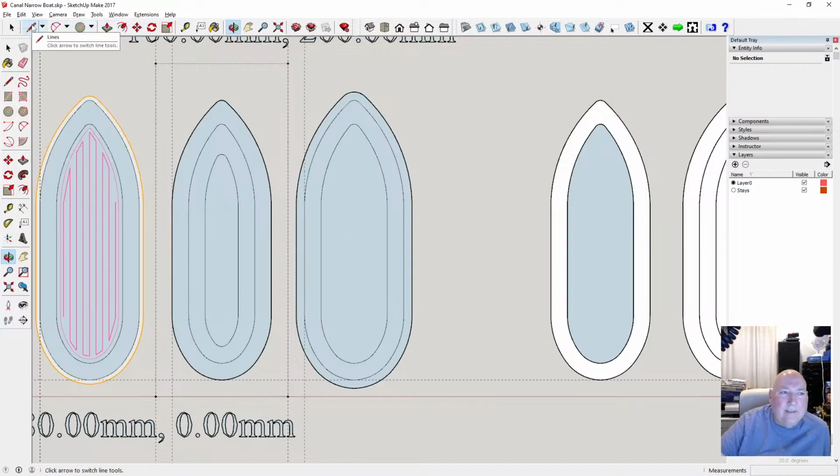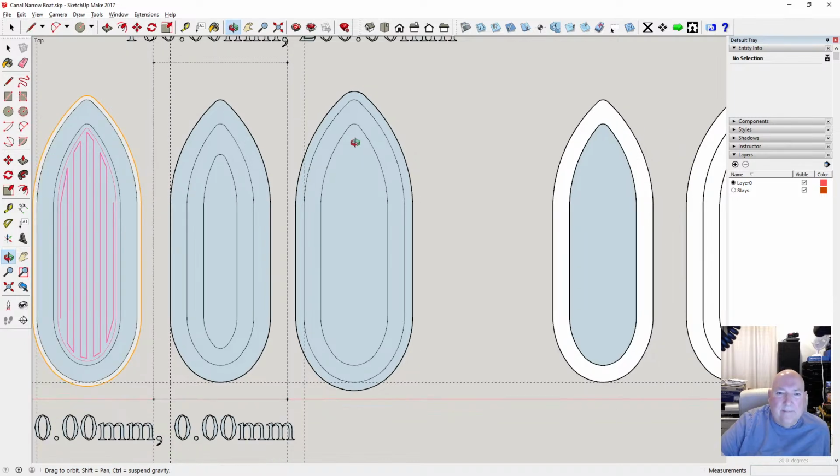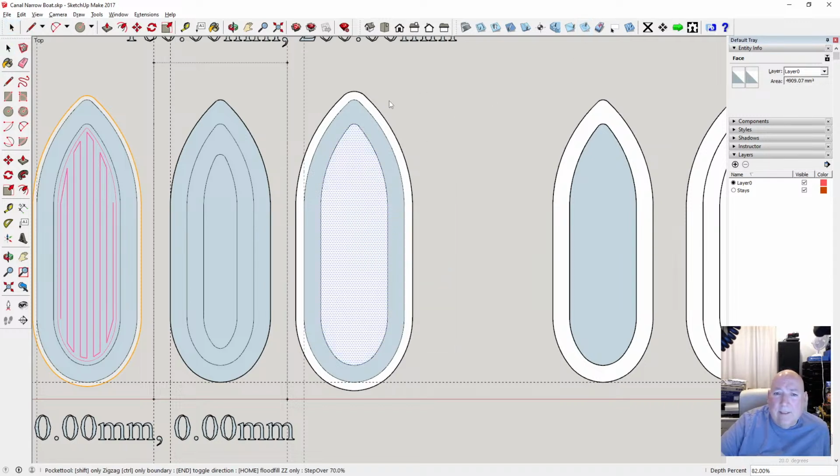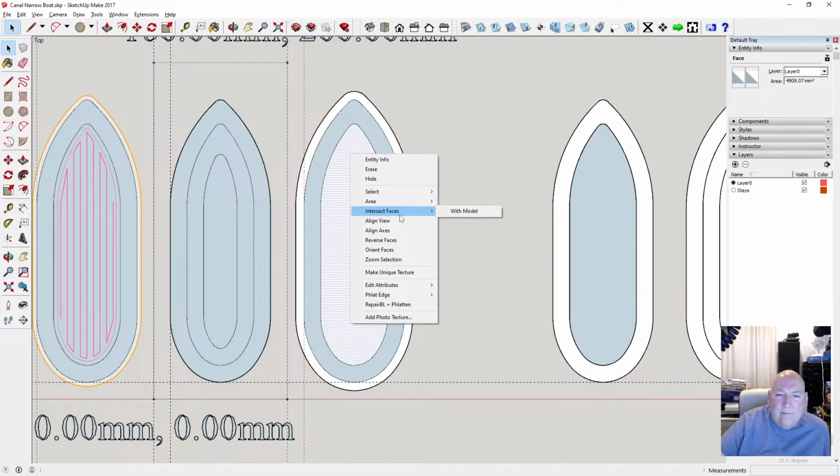Right, undo a rise. Yeah, good question. How do we do it? We've got to reverse some faces, so let's reverse that face. Pocket this bit. No, that's not it. Reverse the face.